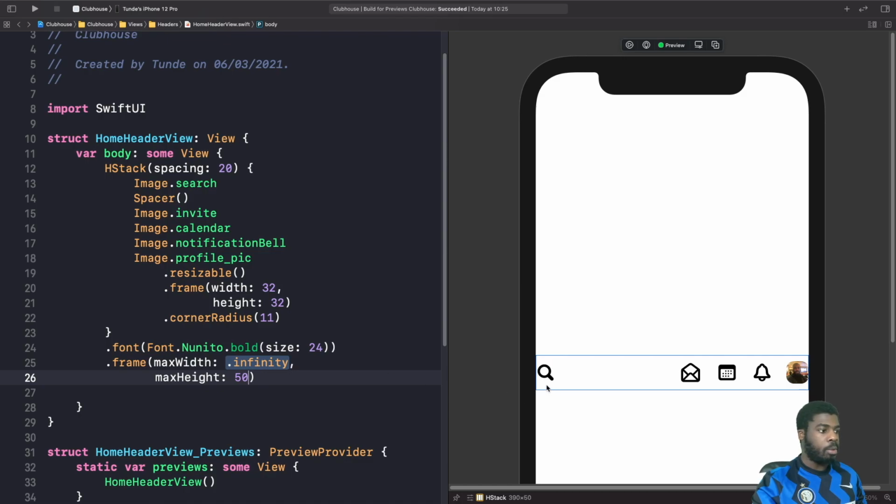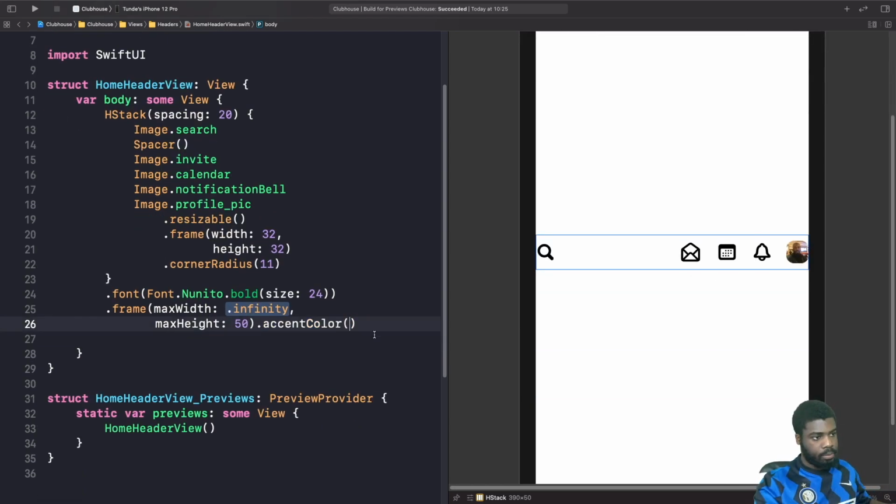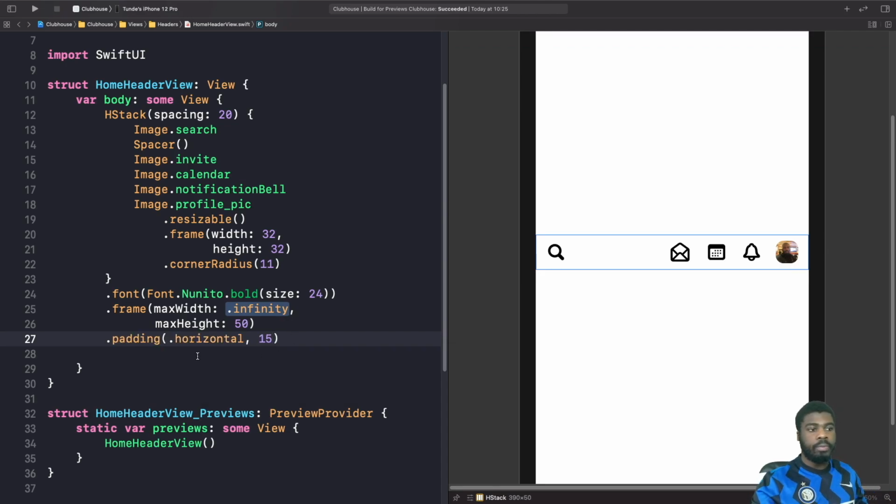The next thing that we want to do is apply just a bit of padding to push it from either side. So let's do this now as well. Cool. You can see here with the padding, we're using dot horizontal, and we're saying that we want the padding to be 15 from here and 15 from here. So only apply it to the leading and trailing.